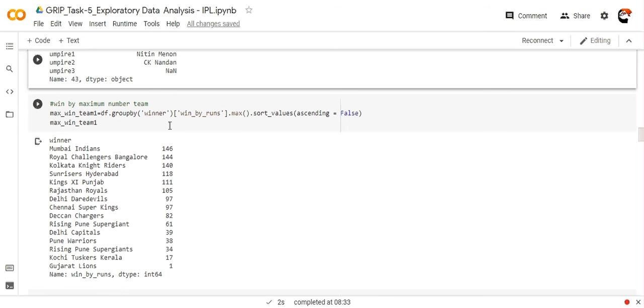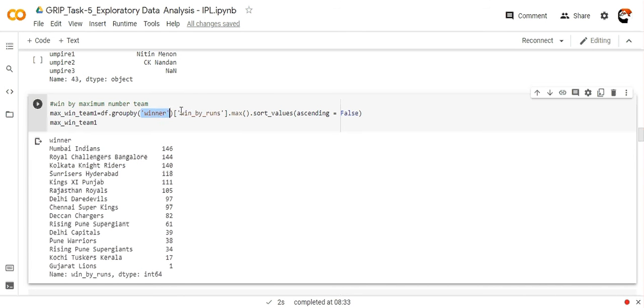After that, I just find out which team wins by maximum runs according to the data set. After selecting winner and win by runs, winner is nothing but the team which wins, and I sort the values. After that, I get to know that Mumbai Indians won by 146 runs. Similarly, we can see Royal Challengers Bangalore won by 144 and so on.